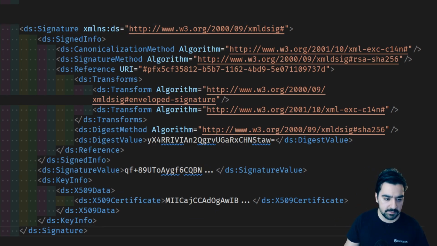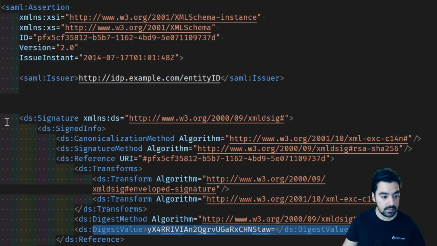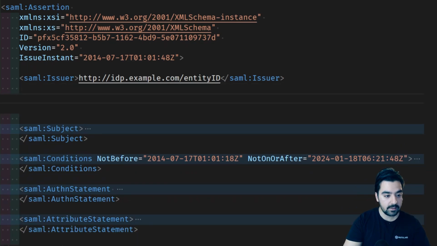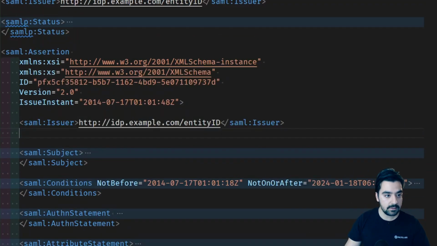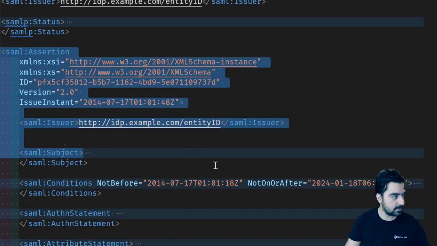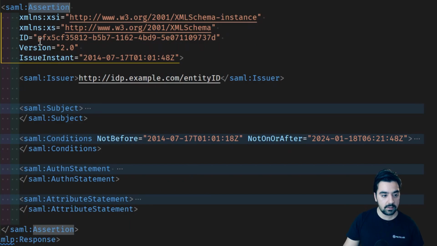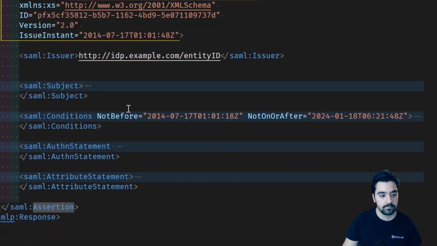So I would like to start by explaining how this digest value was calculated. I think that's going to make it easier to understand the signature itself. This digest value is basically, let's say we have only the assertion portion of the authentication response, which includes the assertion root element itself with the ID and others, the issuer, subject, conditions, authentication statement, and attributes.